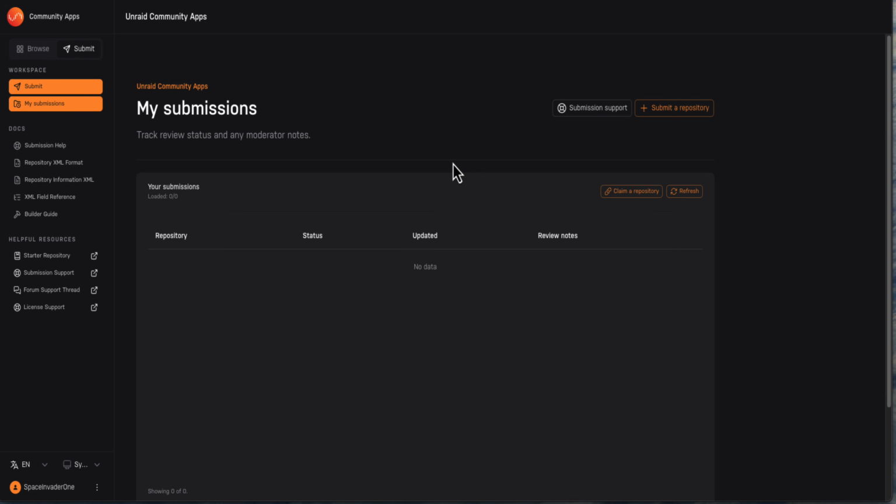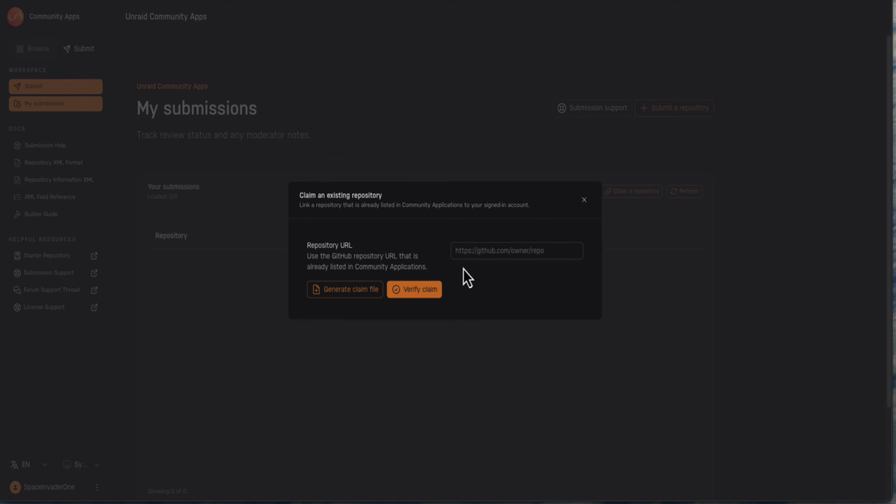But this is where it will become populated when you either add an existing repository or if you're a new person and you're just submitting a new repository. So as I've already got a repo, make sure not to go up here and click Submit Repository. That's incorrect. We need to click here, Claim Repository, to get our existing one into the Unraid account.